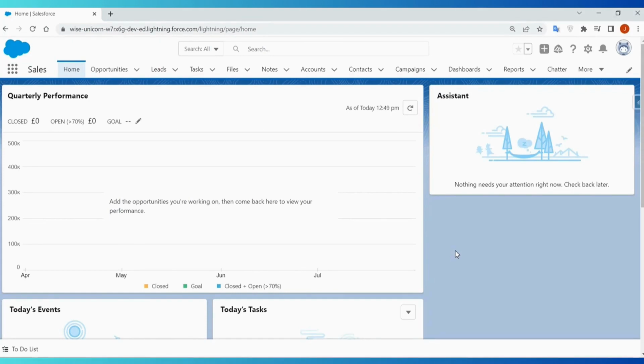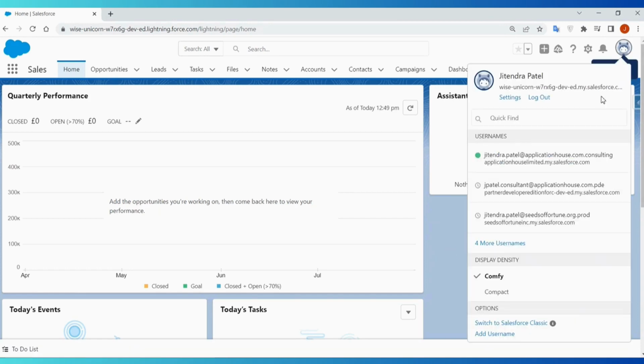Recording for technical guidance for anybody who wants to migrate from Classic to Lightning. This is the technical side, showing how we could do that. First and foremost, there are two strategies to migrate. Let me go to Classic, switch to Classic. So we start from there.